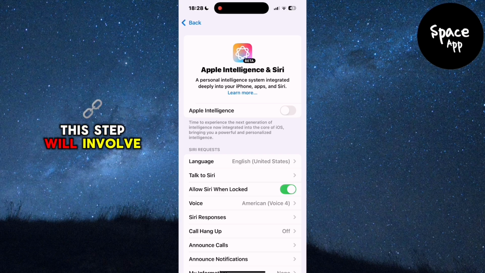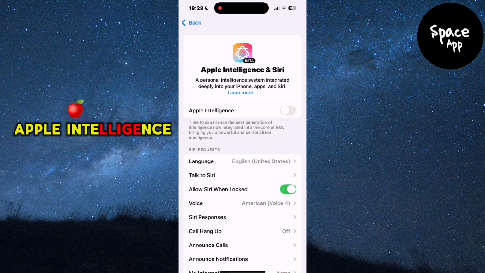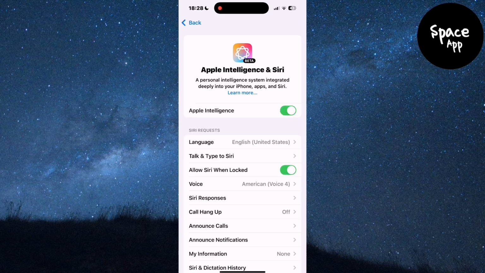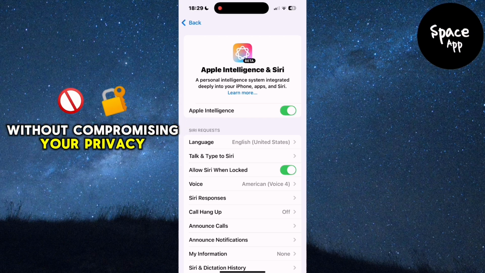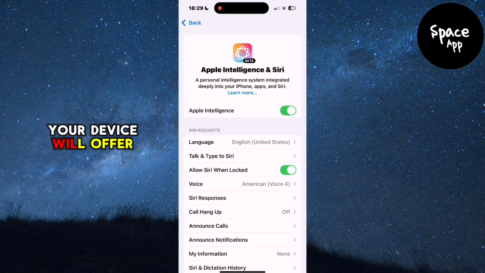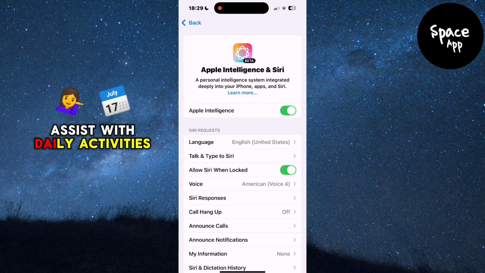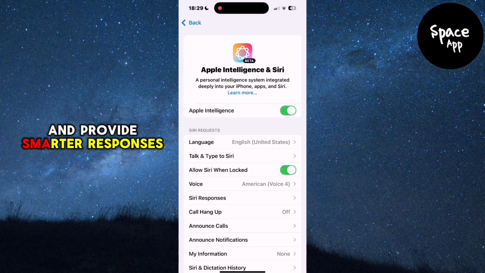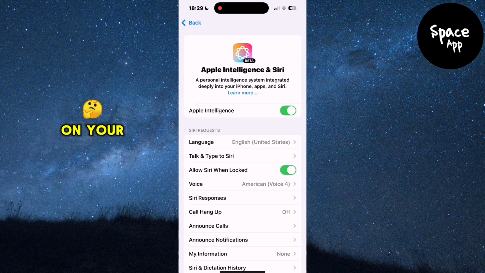This step will involve downloading the on-device Apple Intelligence models, allowing the feature to function securely without compromising your privacy. With Apple Intelligence enabled, your device will offer context-aware suggestions, assist with daily activities, and provide smarter responses and actions, all while keeping your data private on the device. That's how you can enable Apple Intelligence on your iPhone.